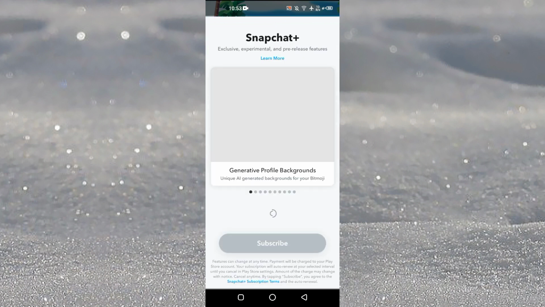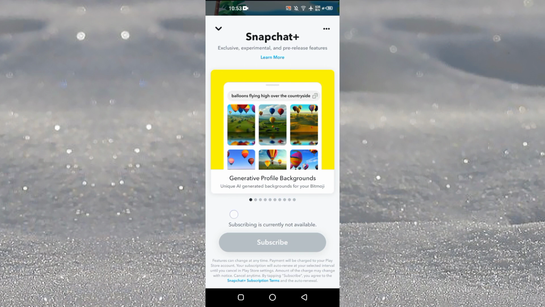So if you tap on this one, right now here it says that subscribing is currently not available. So maybe in your country where you live, it says that subscribing is available and you should see their plan. So you have to basically subscribe, or purchase this Snapchat Plus, in order to get the My AI bot on your Snapchat.